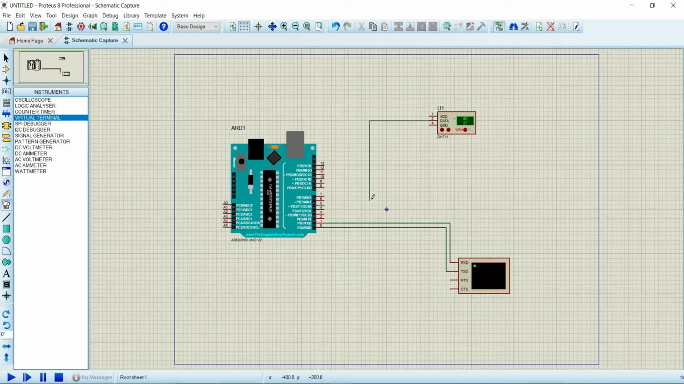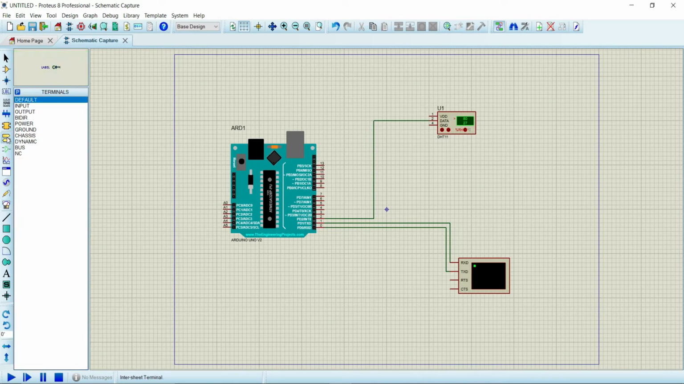The DHT11 data pin will connect to Arduino Uno's digital pin 2. Now we have to give power supply for the DHT11. For that, go to terminal mode and select power, connect it with VCC of the DHT11, and ground should connect with ground of the DHT11. Our connection is done. Now we have to program our Arduino Uno.